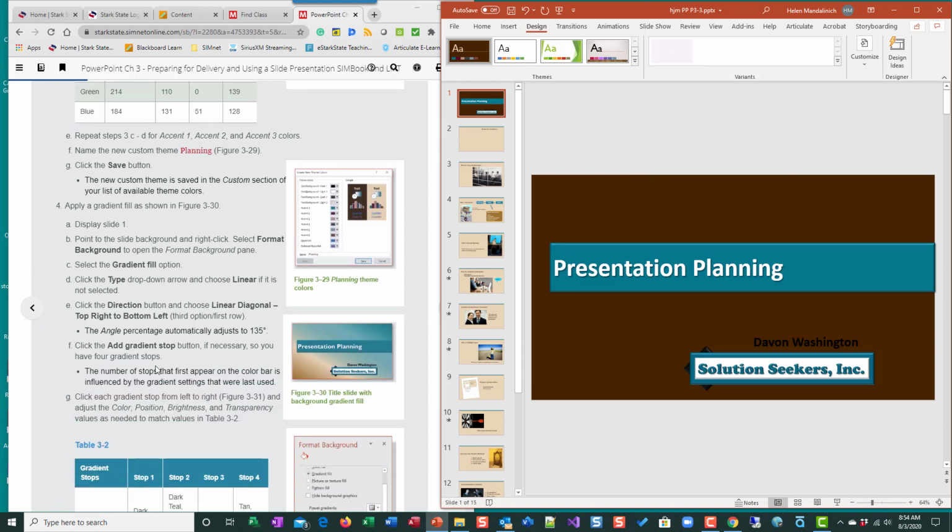Okay, so the next thing we're going to do is apply this gradient fill on this slide 1. Right now it's this dark brown background, but look at what we're going to. It's going to be a gradient from this kind of aqua teal color down to the darker tan. To do that, we want to be on slide 1, and we want to format the background. The easiest way is to be on the background, so not on an object, but just on the background.